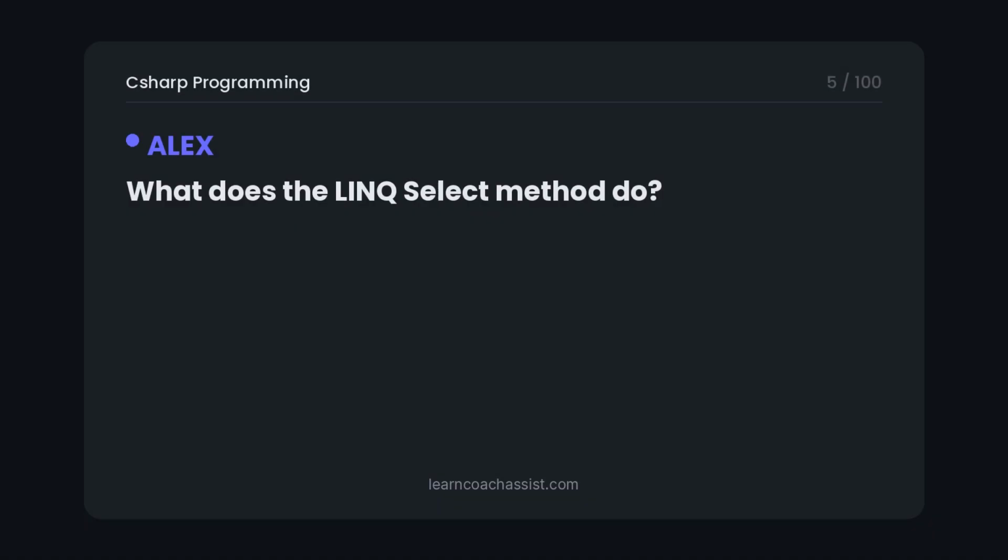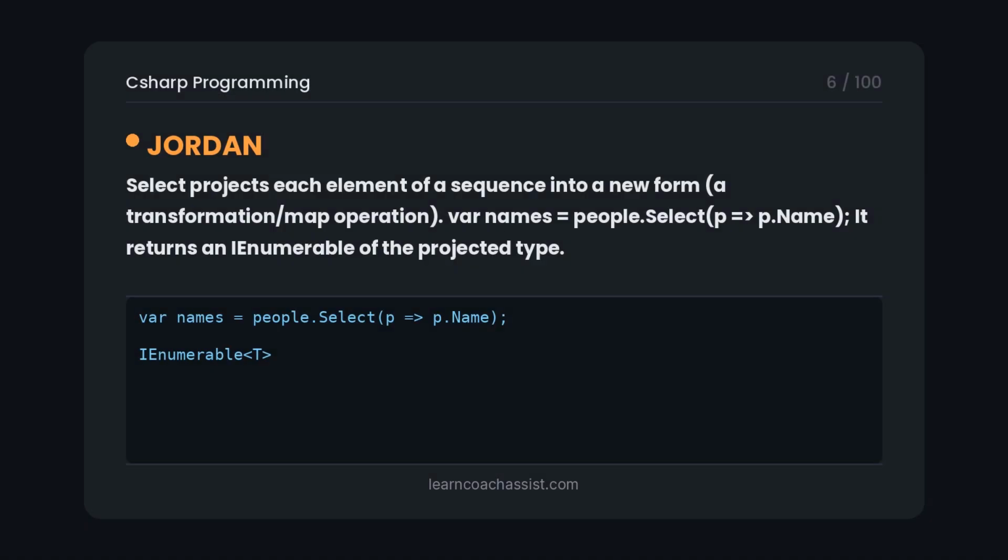What does the LINQ Select method do? Select projects each element of a sequence into a new form, a transformation or map operation. var names = people.Select(p => p.Name). It returns an enumerable of the projected type.